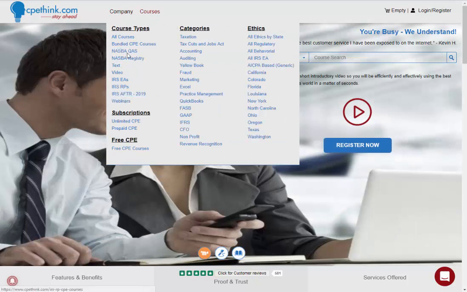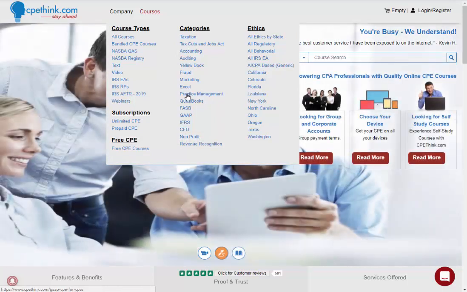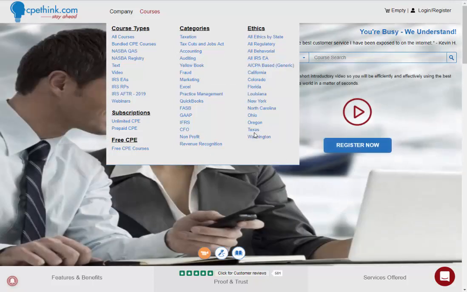We have courses you can list by course type. We have unlimited and limited CPE subscriptions. You get your choice. We have prepaid CPE cards at a discount, kind of gift card type things. We have free CPE courses. And then this is a list of courses, or these links will list courses by category, whichever one you would like. And then these are not all of our ethics, but these are most of our ethics.